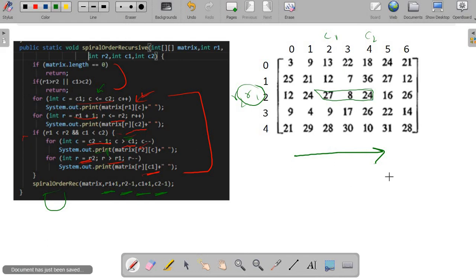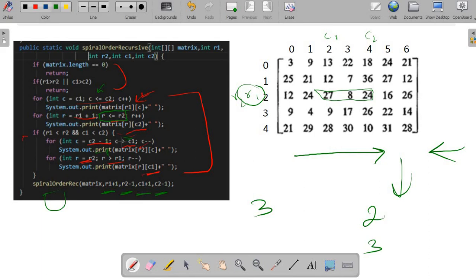Now when we have to see for the downward direction, we start from R1 plus 1. So R1 plus 1 becomes 3 and R2 is 2. Now see, the condition fails over here itself. So we do not enter the downwards loop. Now when we go for the left, if this condition wasn't here, what would have happened? C2 minus 1 would be 3 and C1 would be 2. So the condition turns true and then we would have been printing all the numbers in R2. So in R2, we would have printed all these numbers again. So this would have been a wrong thing.